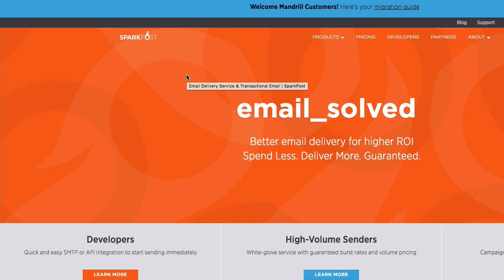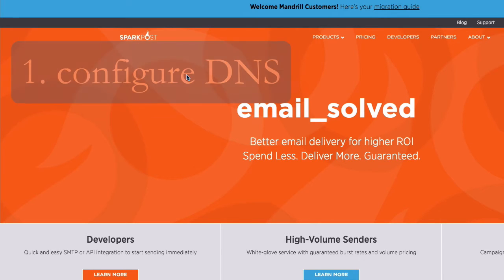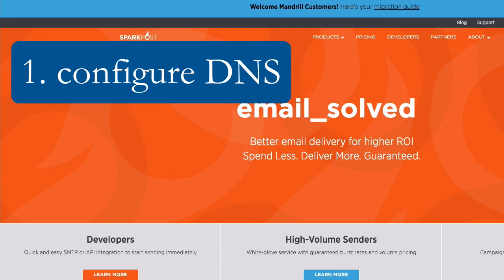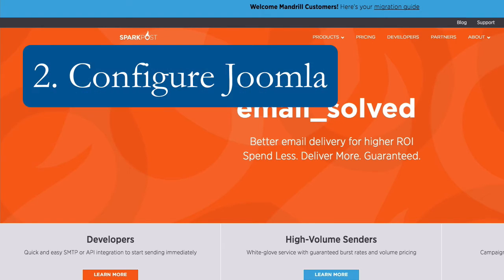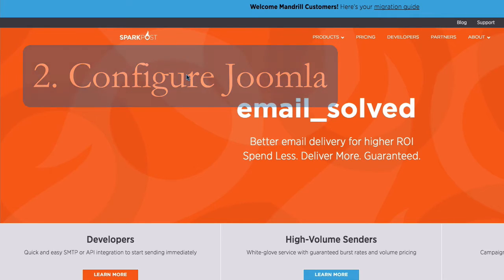Two major things to do here. Number one, we create a couple of DNS records that tell the internet that Sparkpost is authorized to send email on our behalf. Number two, we have to configure Joomla to send its email through Sparkpost. And you really have to do them in that order. So, on to step one.